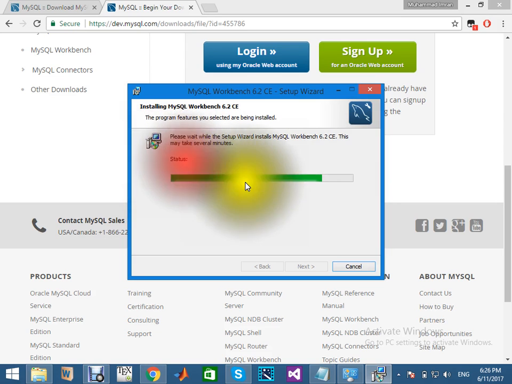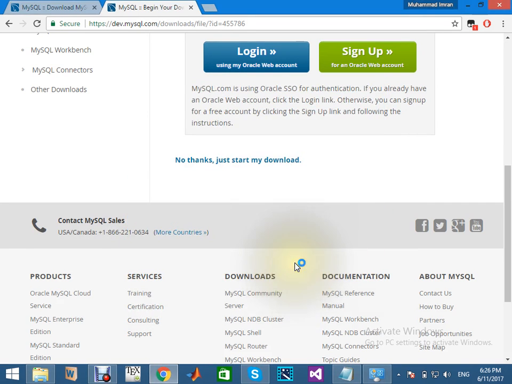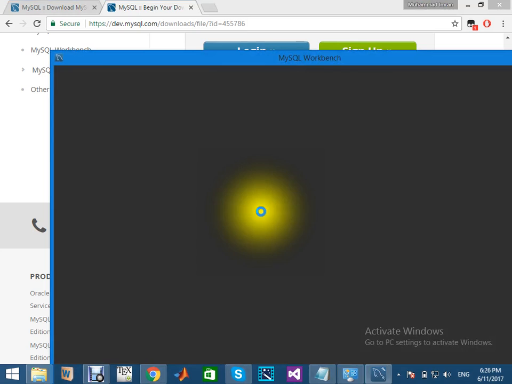The status is still pending. When it is completed, you can use your MySQL database, which is very easy to use to connect with Excel, Visual Basic, servers, or something like that. And there are more benefits. So setup has finished installing MySQL Workbench 6.2 CE. If you don't want to launch now, you can uncheck, but I want to launch it. So launch MySQL Workbench now, click on finish.